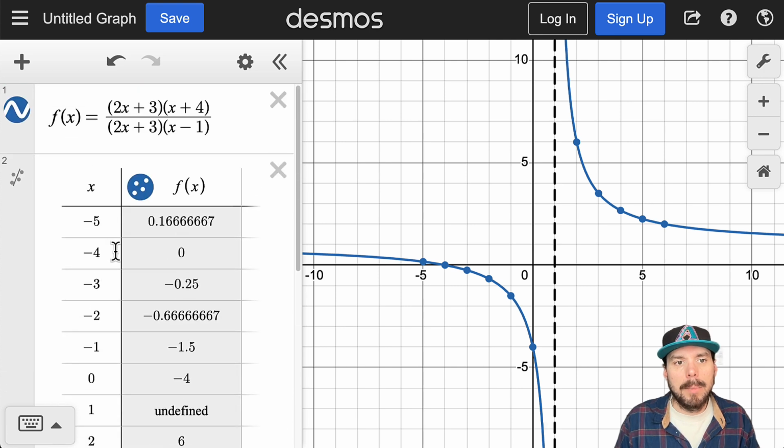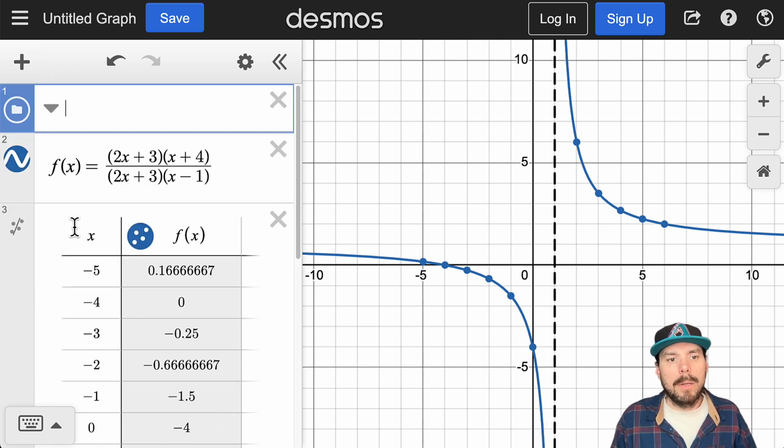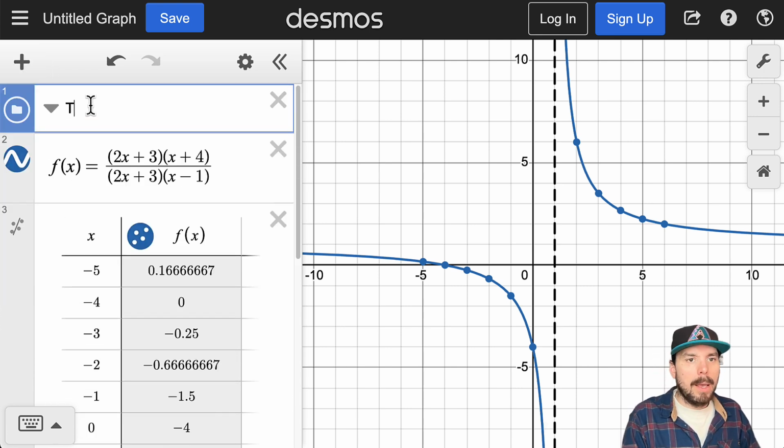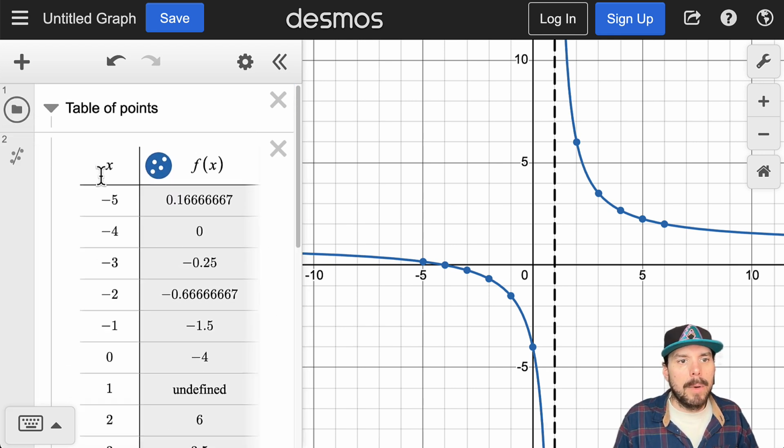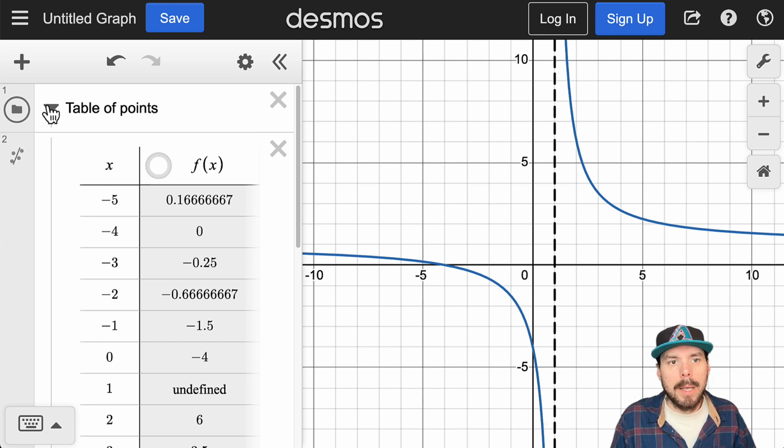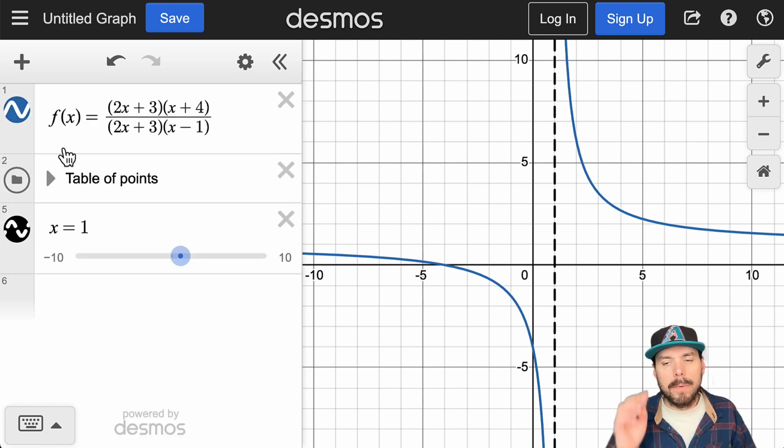Of course, that takes up a lot of space. So if you want, you can add a folder and just put your table of points in that and collapse that out of the way. We also can turn off the plotting of those points, and that will then just be sort of a reference for us to use as needed.